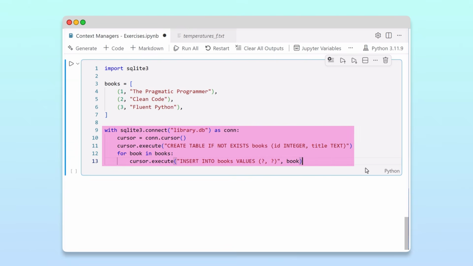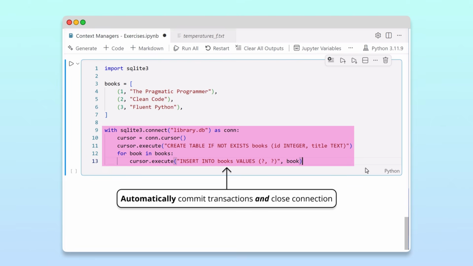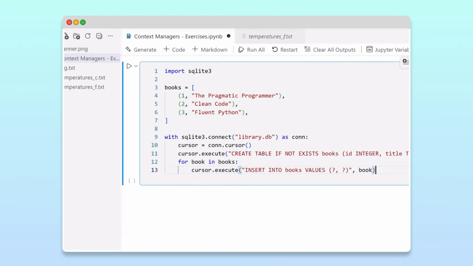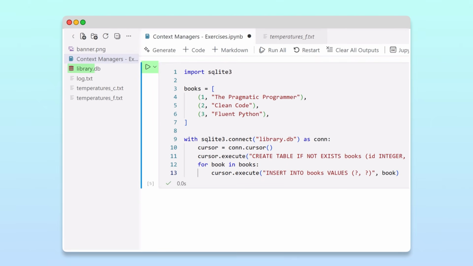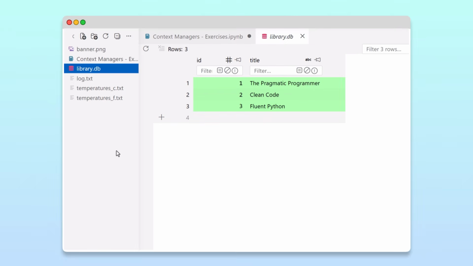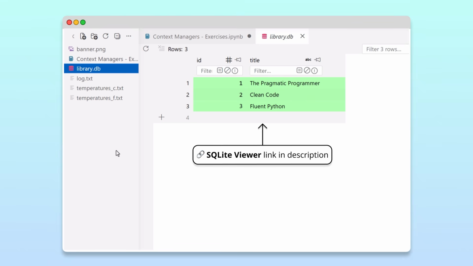Great! That's all the code we need to create the books database and add the titles using a context manager. When used with databases, context managers automatically commit the transactions, like creating tables and adding entries, as well as close the connection when the with block exits. Running the code, we see the library.db file is created, with all 3 titles inserted. We're using VS Code's SQLite viewer extension to see the contents of our database file. If you want to get the extension for yourself, we've left a link in the description.